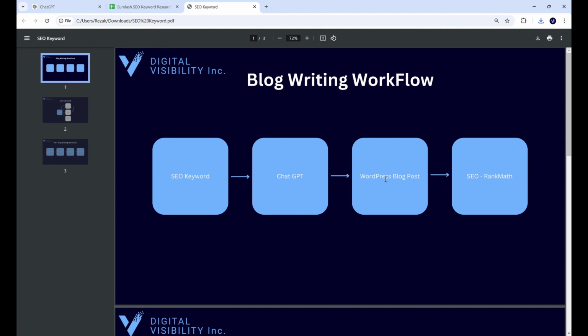And then we will also cover how to post that blog that is written by GPT on WordPress and how to use RankMath to optimize the SEO ranking for that. But before we get started, this video comes in two parts. In the first part we cover these first two steps, and in the second part we will cover these two steps.